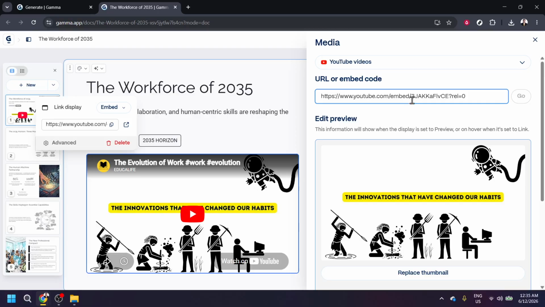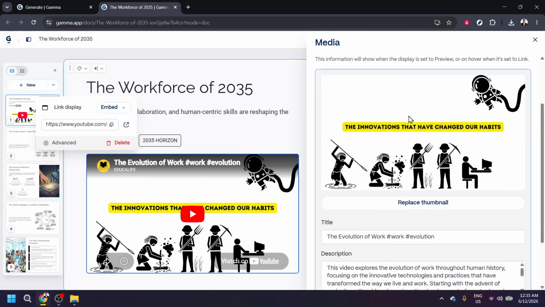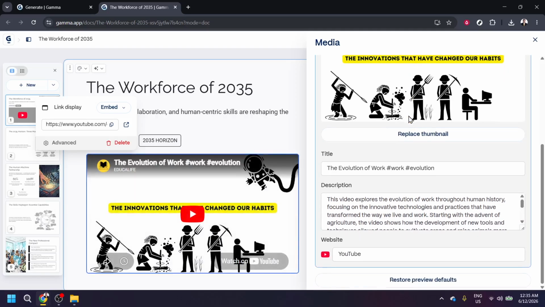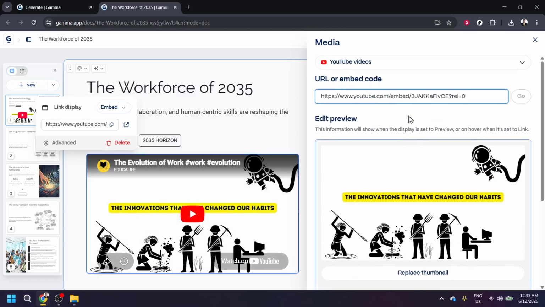And here's a quick tip I've learned from doing this a bunch. Don't just paste the link and hit enter. Gamma needs a second to process it. You'll see it load up a preview of the video. Make sure that preview appears. It's your confirmation that everything worked.